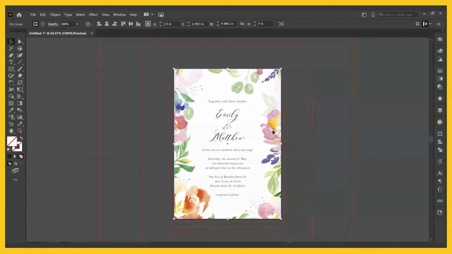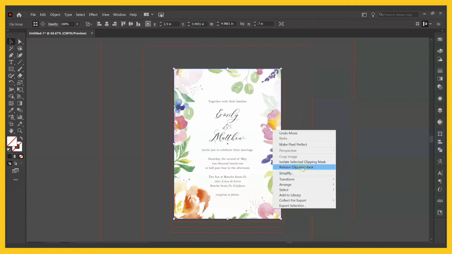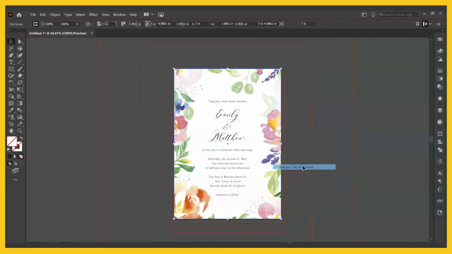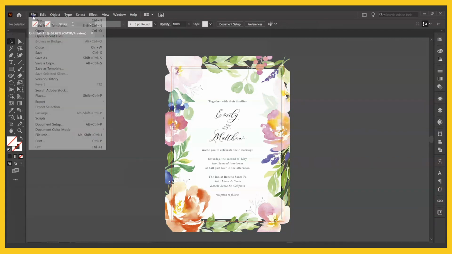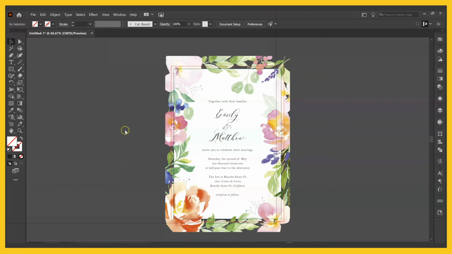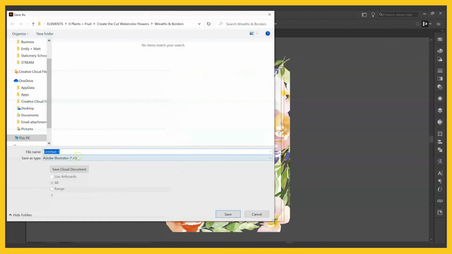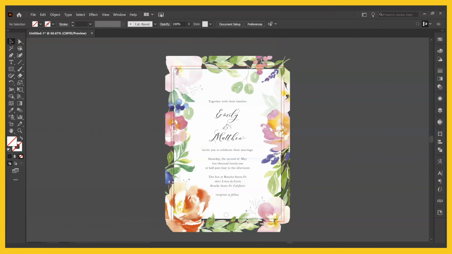And then before we go to print it, which I have a video I'll link for you that's all about printing, we want to release our clipping mask so that we print this all the way to the red marks. And when we go to print, we're going to save as. Your exact settings will depend on exactly what your printer recommends. I have a full video on exporting this, but we'll go ahead and save it as Emily and Matt invitation, and we want it to be a PDF. So we'll click save.